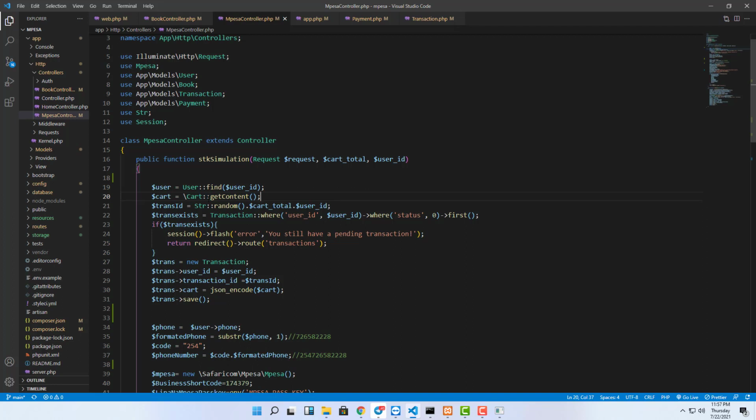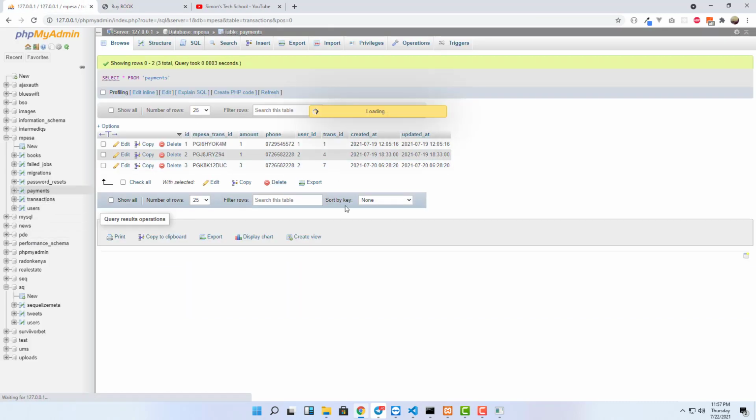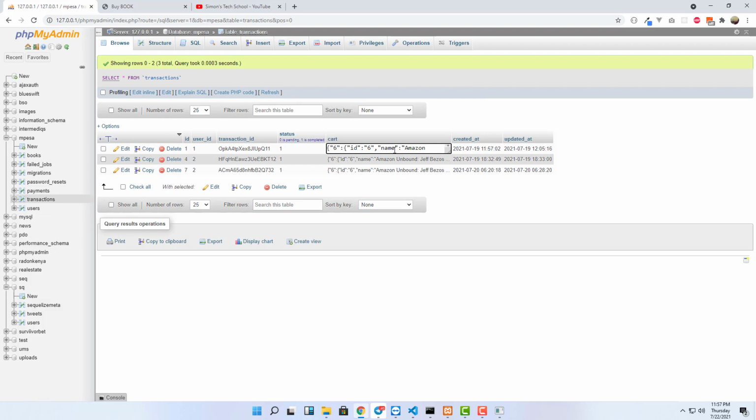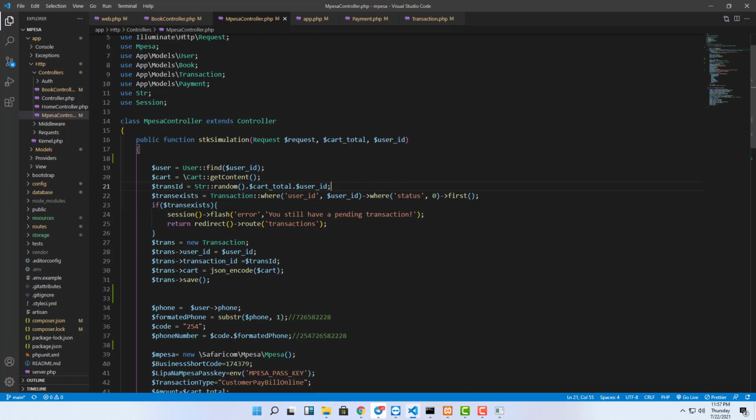and we can get the cart total, or the content in the cart, by doing this. That is the product information the user selected and is paying for. If we go to the database, in the transaction you can see this cart part. It has the information about the product the user is paying for. And then we have the transaction ID. For the transaction ID, we just generate a random string, and then concatenate it to the cart total and then the user ID.